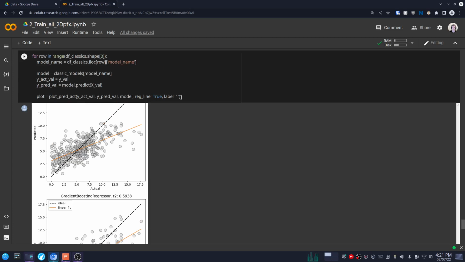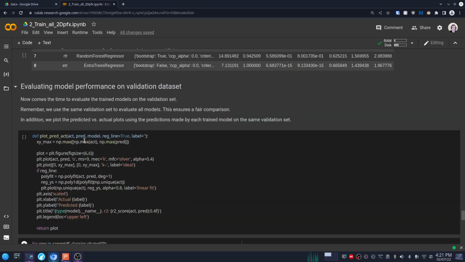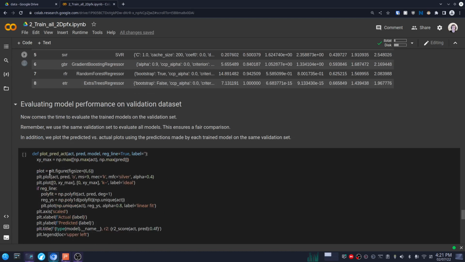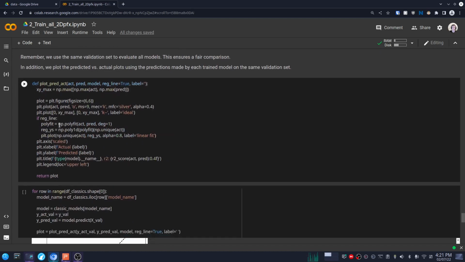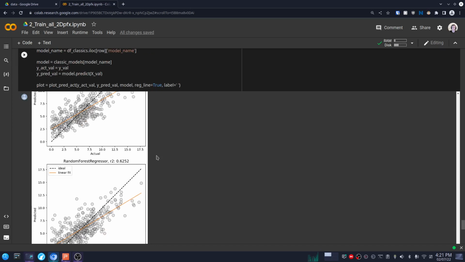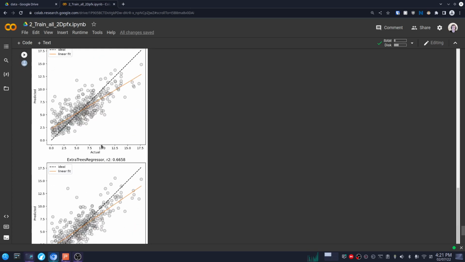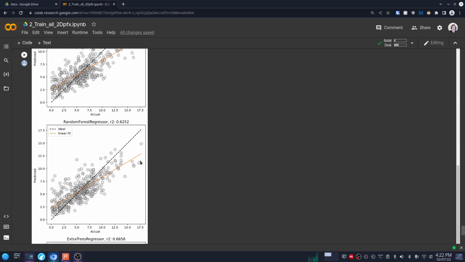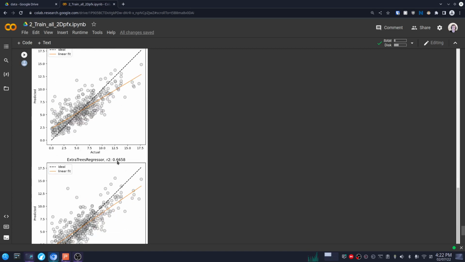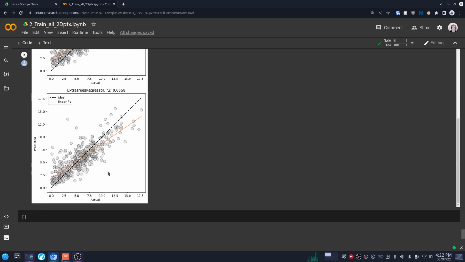So to plot our data, we will again use the plot function, and you can see random forest only 0.62 and extractive regressor with R-square value of 0.6658. So for this given 2D plasma frequency X direction, Olining featurization scheme and extractive regressor is the best choice for the validation set.